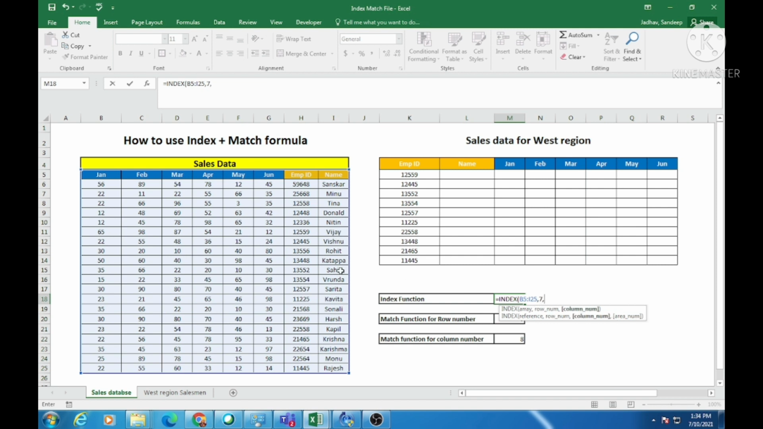Column number. We know that the column number for name is 1 2 3 4 5 6 7 8. So 8. So the intersection of column 8 and row 7 should give me Vijay. Then I will close this formula and press enter. You can see here the INDEX function gives me Vijay.